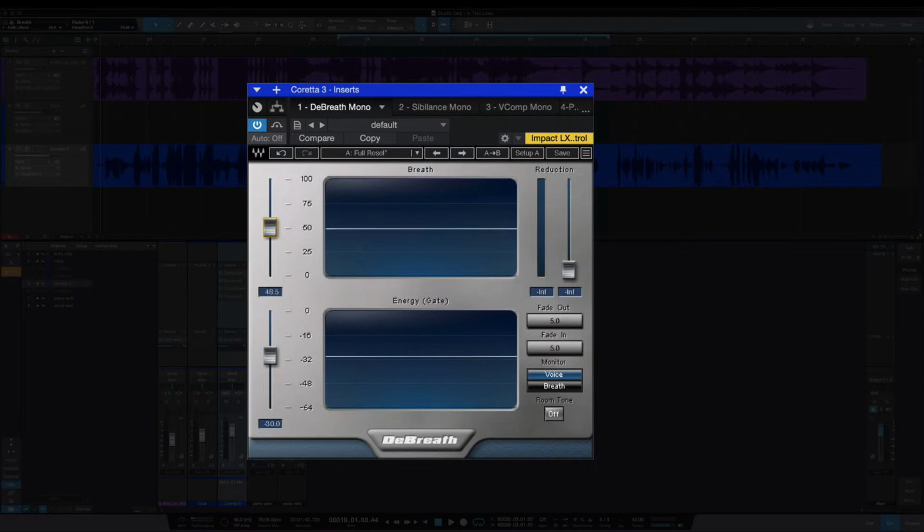And if you set this too low, it's going to detect likely more than the breaths.